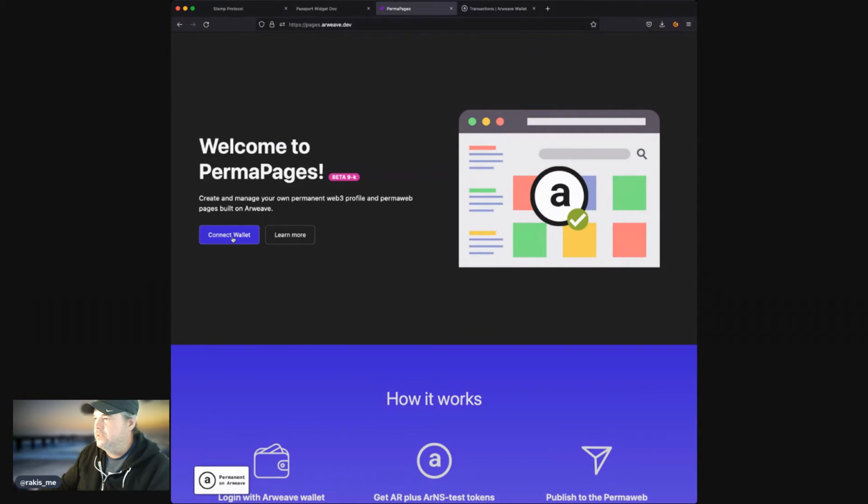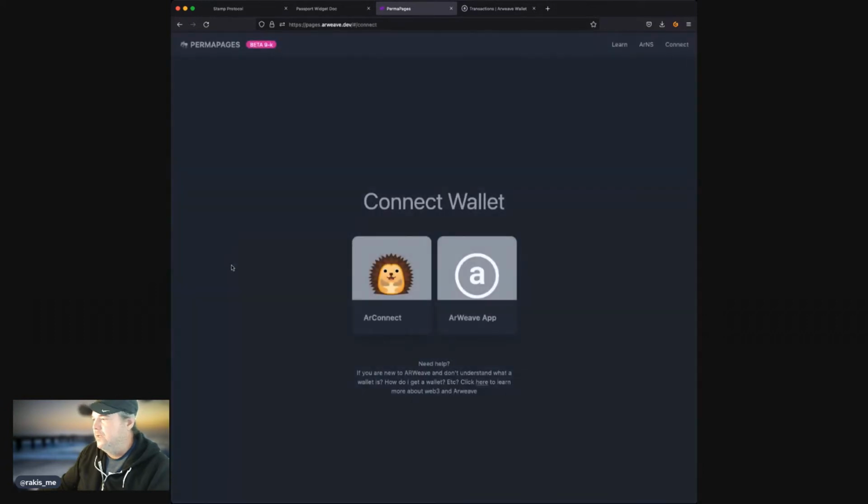And what we're going to do is connect our wallet. And in this case, I'm going to choose rweave app. If you installed rconnect, then you can choose rconnect, and there will actually be an extension up here that connects you to rconnect, which is really cool. So we're going to use our wallet that we just created.